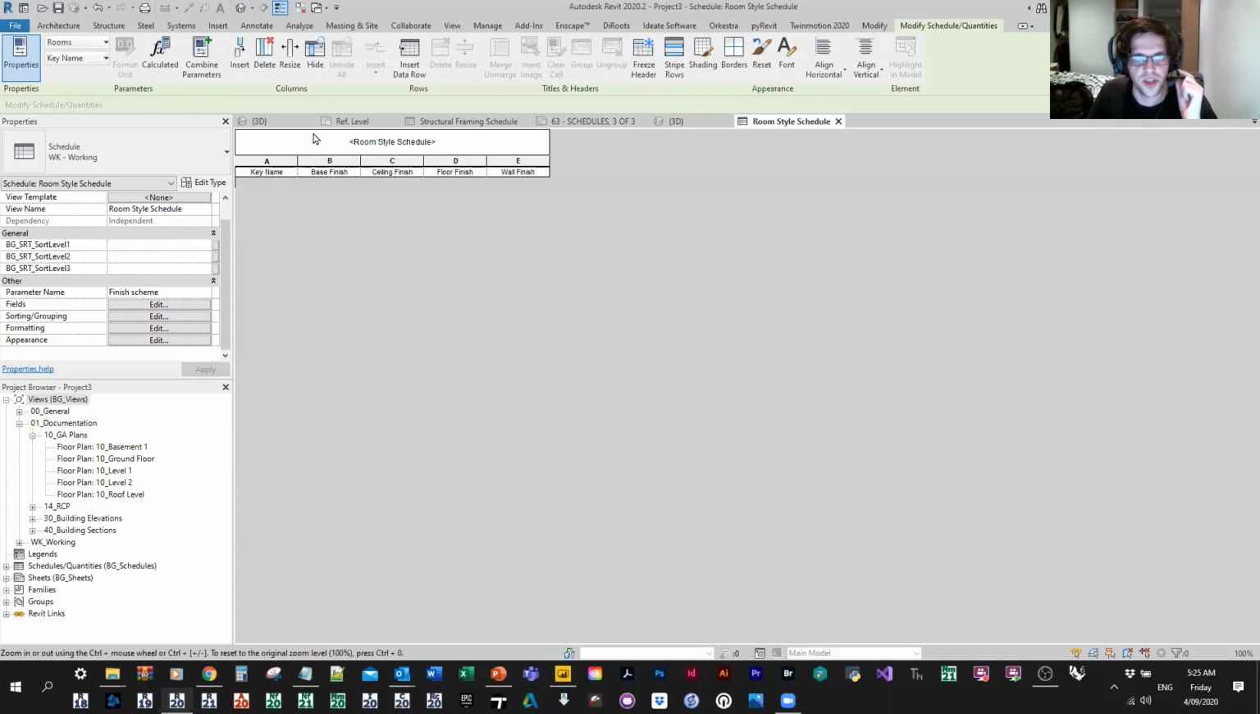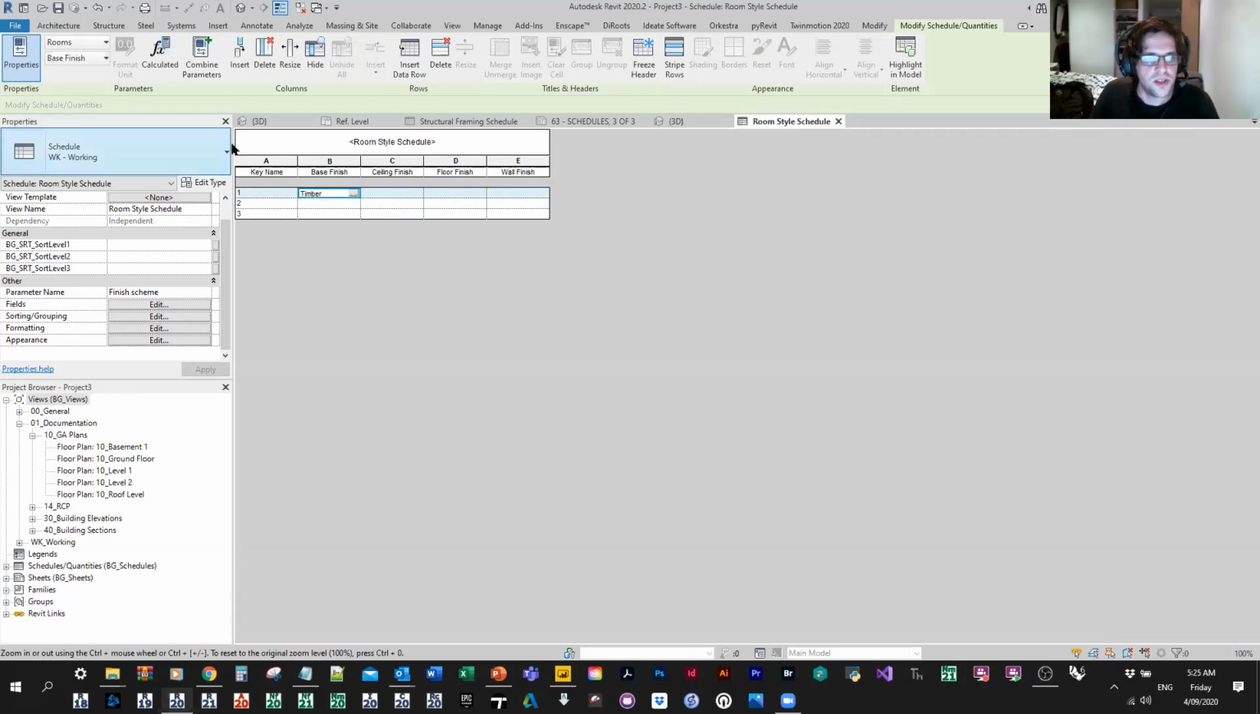It's empty at first, but what you can do is just add data rows. And let's just say I want to have scheme 1, scheme 2, scheme 3. And I can say the base finish for this one is timber. I might just do a couple of fields just to keep it light. I'll just focus on one of these. Actually, I won't do all of them. So we've got a plasterboard ceiling, a timber ceiling, and a metal ceiling.